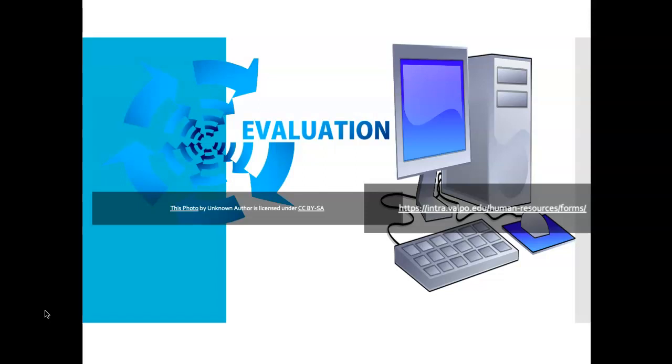Click on Forms and Processes. At the bottom of the page, you can find the link to the Performance Evaluations Instructions and Self-Evaluation Form, which is step 1 in the process.